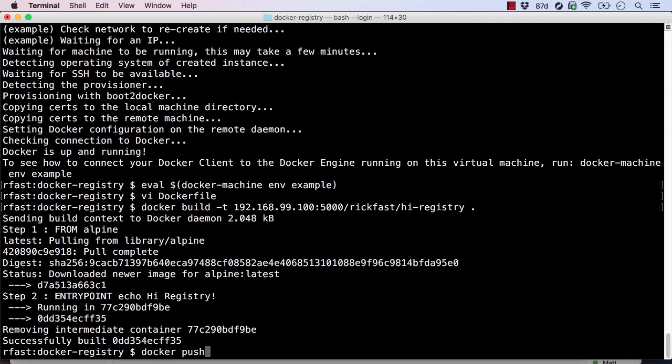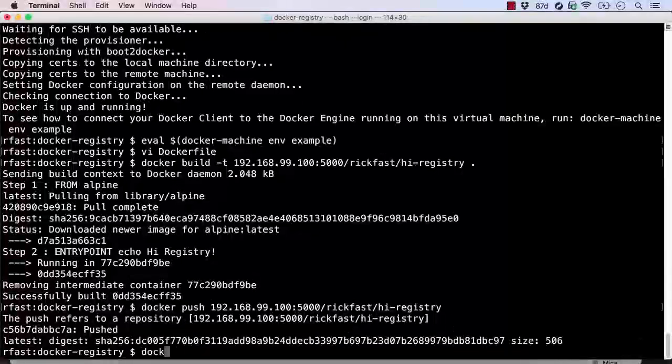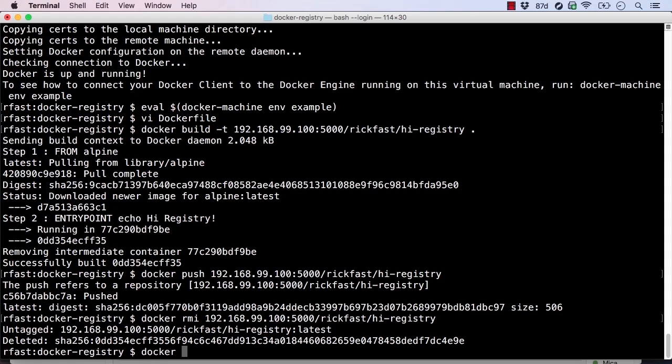Now our image is built and tagged, and so we can push it using Docker push. The output here looks quite familiar. Our image has now been pushed to our local registry. We can then delete the image locally and try running it. Now we can run it, and since the image is gone, it will cause Docker to pull the image from our local registry.